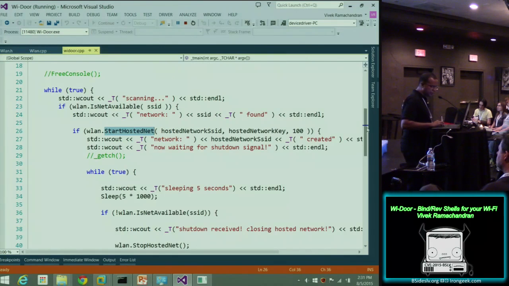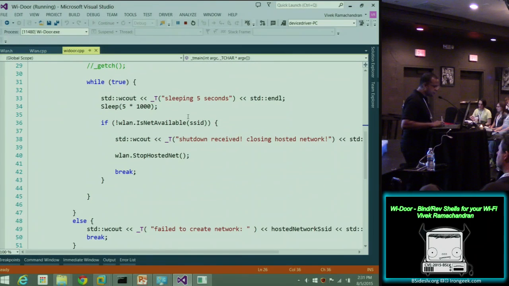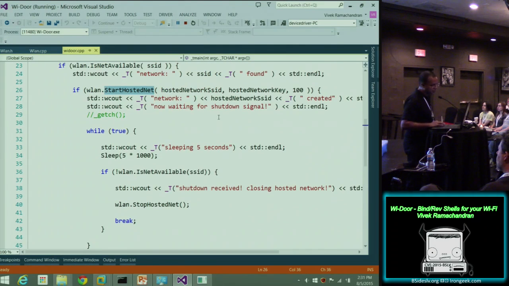Once the hosted network is created, all I do is just wait and check if that SSID goes down. If it goes down, I shut the hosted network. Now at this point, as soon as you found that you have OpenSysAim, or whatever is your signal SSID, right here you can insert and start any program, run anything you like on the system.